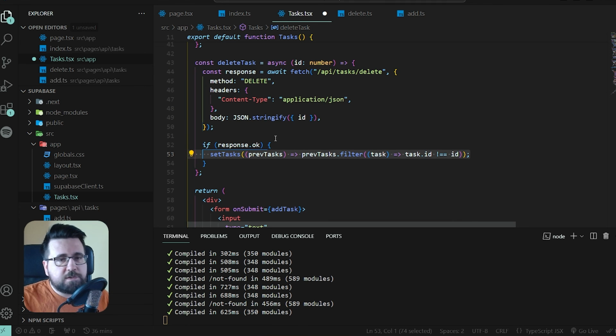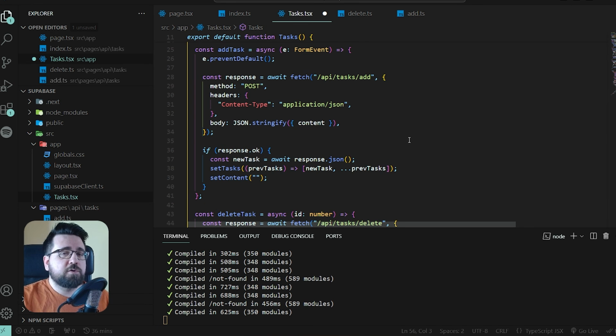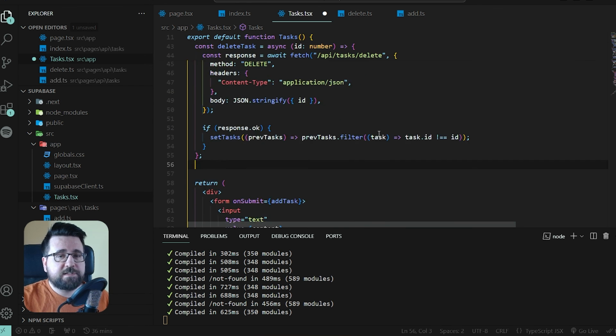If response was okay, then we are basically locally refreshing our state, so we don't need to do another regular fetch to fetch just the non-deleted tasks. We know that the task has been deleted, and now we are going to manually remove it from the state as well. So we're just setting tasks to filtered previous tasks where the task ID does not match the ID of the task that we just deleted. And that's pretty much it. That's the whole setup for fetching, adding, and deleting new tasks. It's a very simple application.